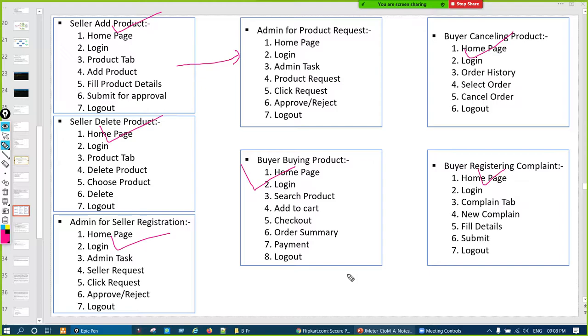In that way, if you go on, you'll easily find 10 to 12 scenarios for your application, right? So we have to identify them, and then we have to document them, right? So that is what the first step is.